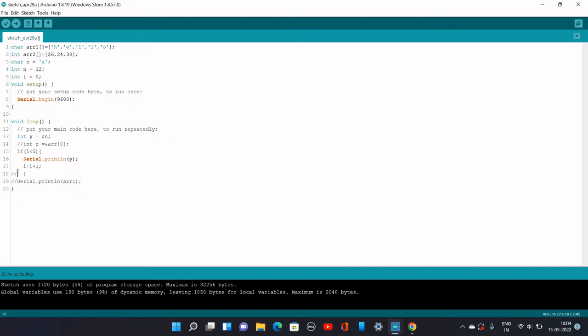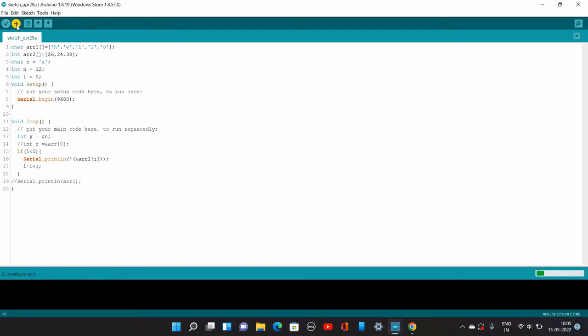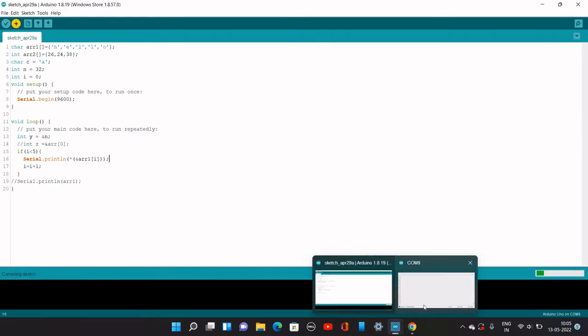I'll uncomment this section of the code as well. So what we will do is we will use the other symbol, that is the star symbol here, and we will try to print the entire array using the address of the memory location only, without actually accessing the variables. So I'll just upload this code and then I will make you understand what is happening.